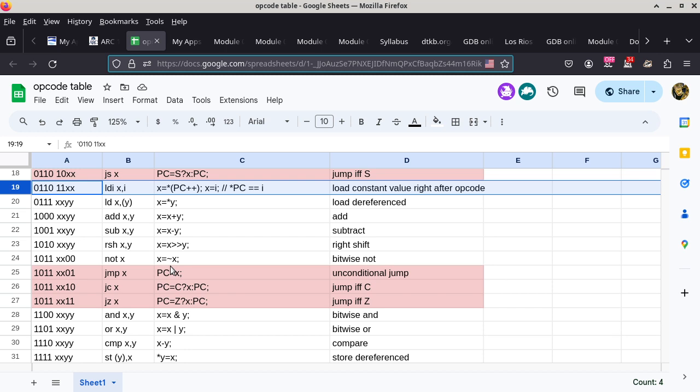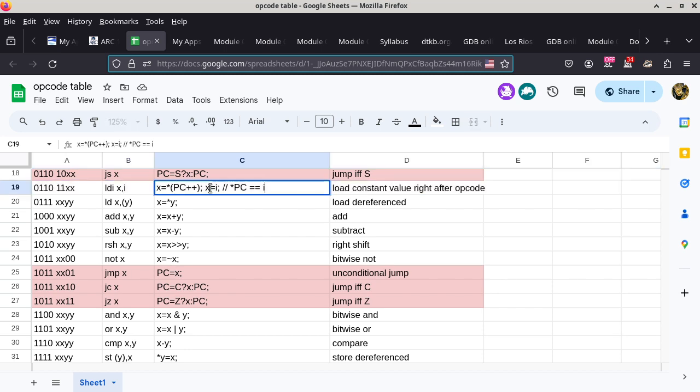As it turns out, there are two ways to look at LDI. If you want to look at exactly what it does, it would be this part here. It just wants to copy a constant. I is a constant. It wants to copy a constant to register X, and X once again can be registers A, B, C, or D. This is the only way you can initialize a register to a particular value. There are no other ways to initialize a register to some particular value.